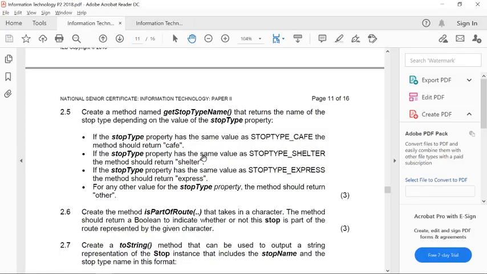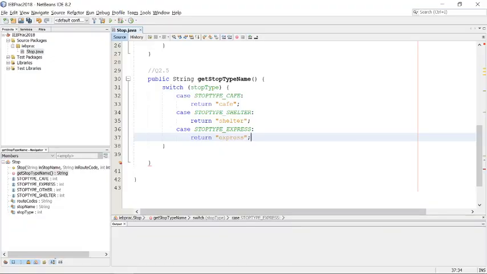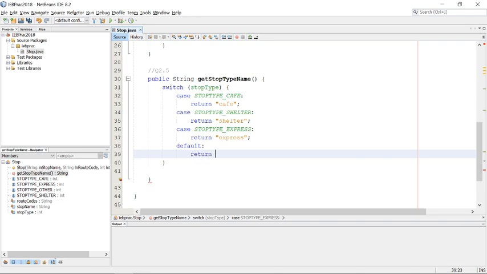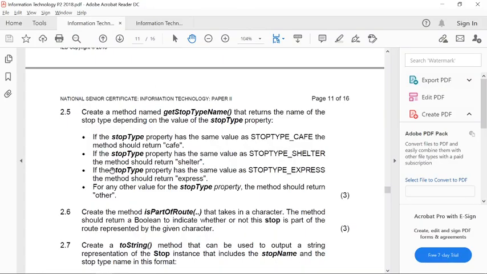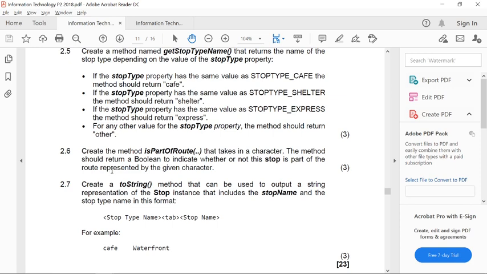And then I'm not going to check if it's stop type other. It says for any other value of the stop type property, the method should return other. So I'll just go default, return other. Cool.